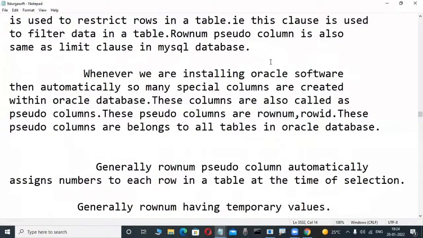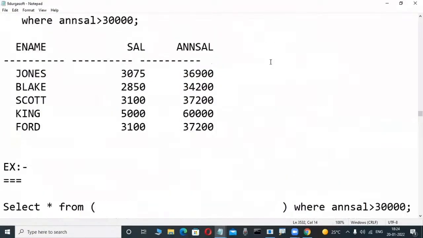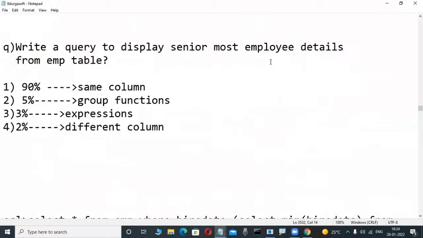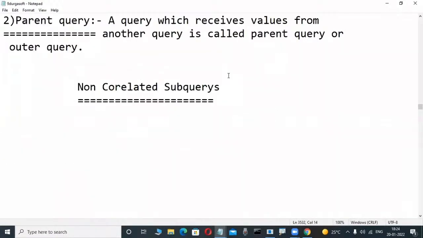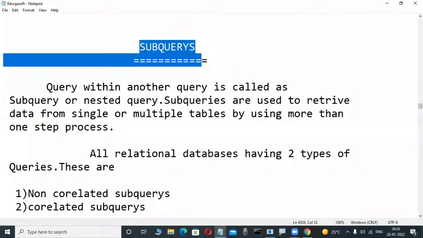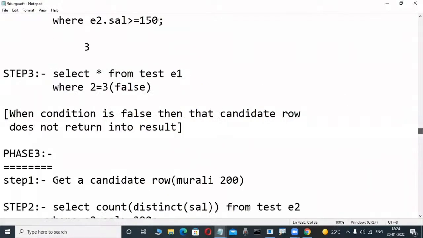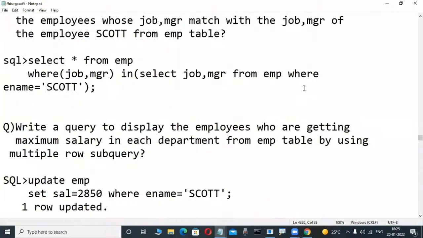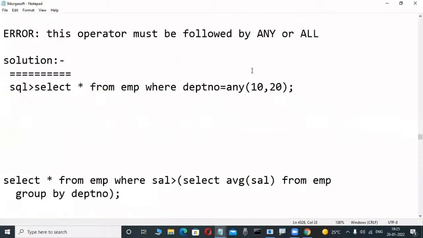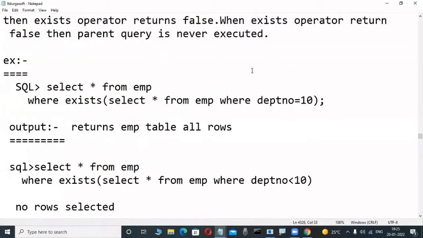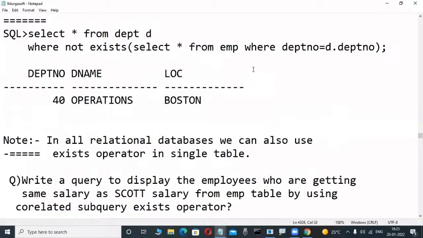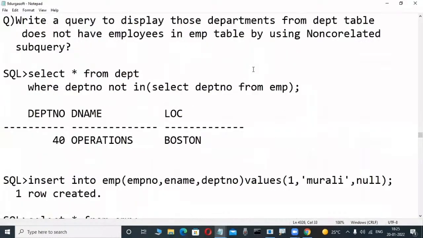These are the main chapters. Subqueries in a database are most powerful, and in this chapter we learn about interview questions. Suppose you are attending an interview and they ask you to display the nth highest salary employee, the second highest salary employee, or to delete duplicate rows. We learn all these things in our course.